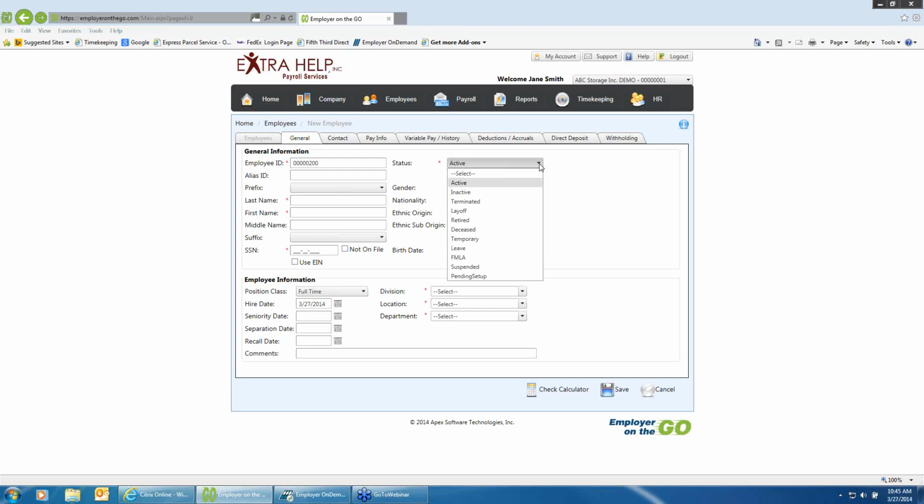We have several different statuses that we can classify our employees as. Once you're done entering all that information and going through all the tabs, you hit your Save button at the bottom. It locks it in and adds that employee to your new screen.